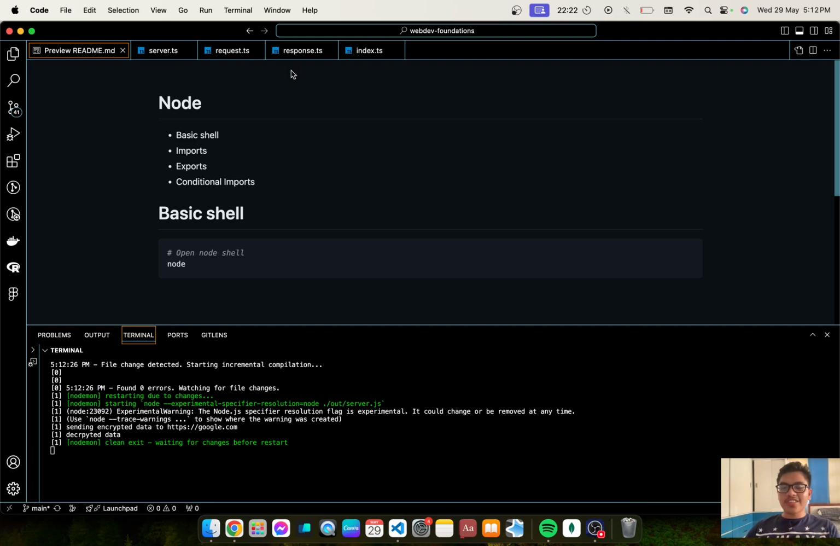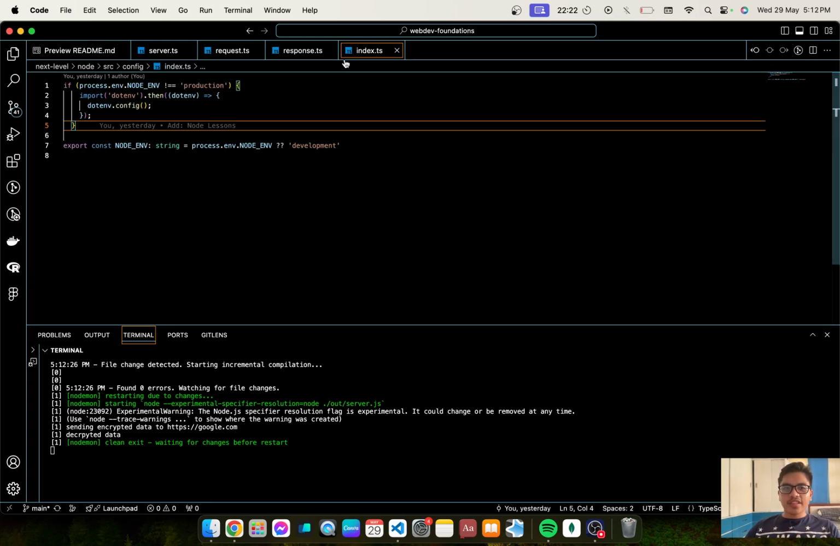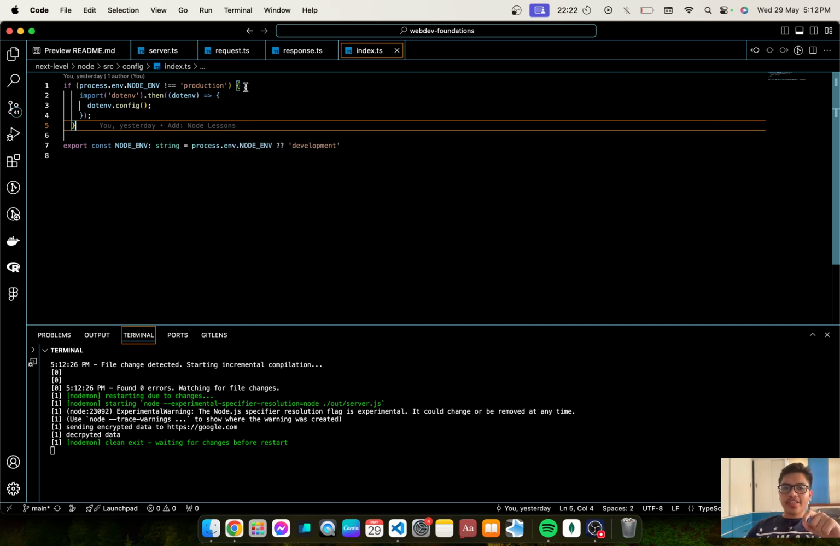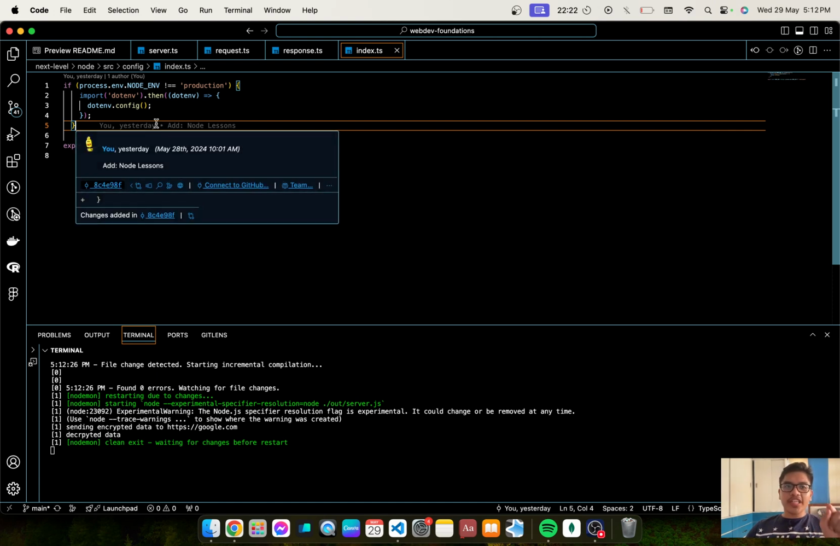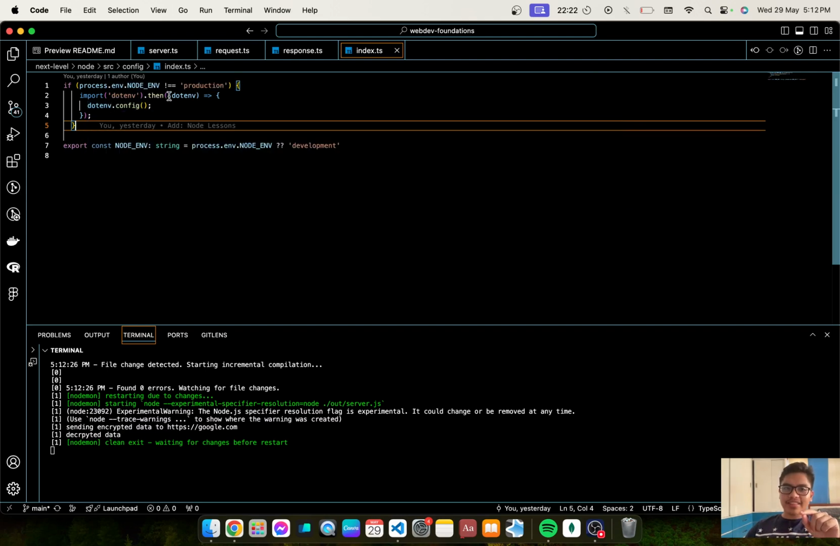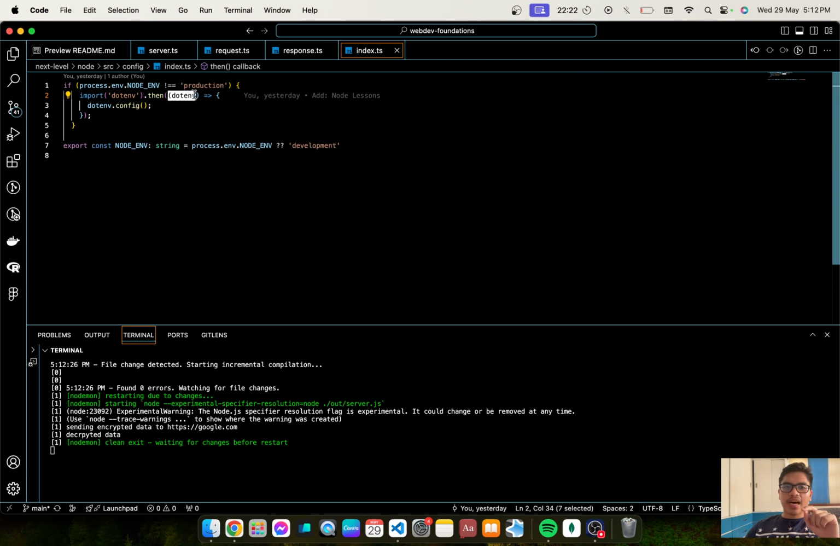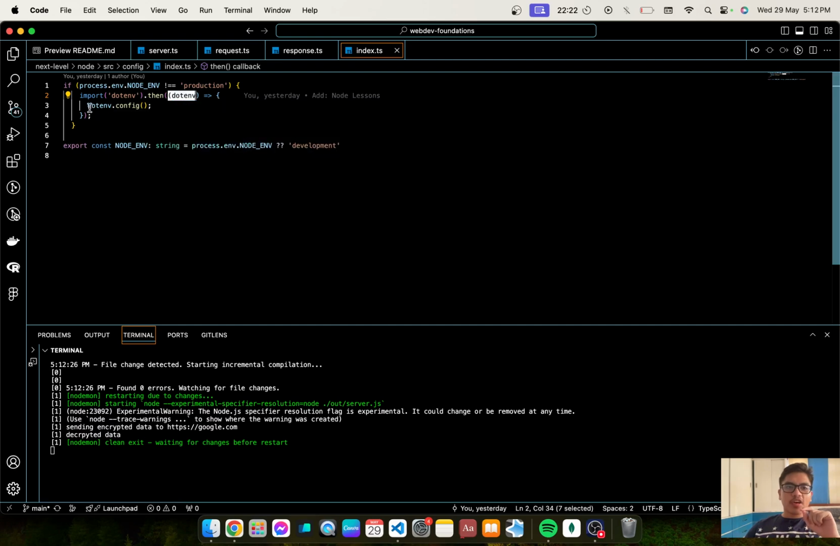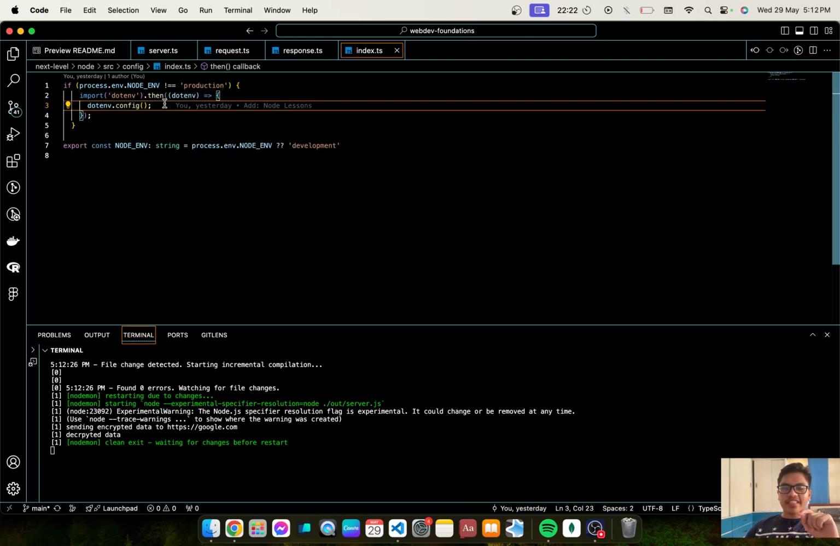Now let's discuss conditional imports. As you can see here in conditional imports, we are checking if process.env.NODE_ENV is not equal to production. And if it's not equal to production, then we import dotenv. Then we process it. So we have here an anonymous function, and we call dotenv.config.